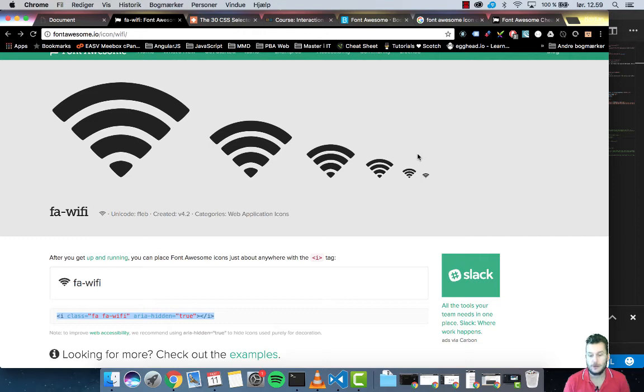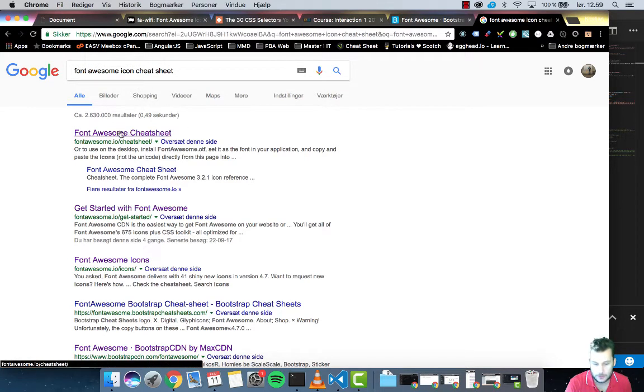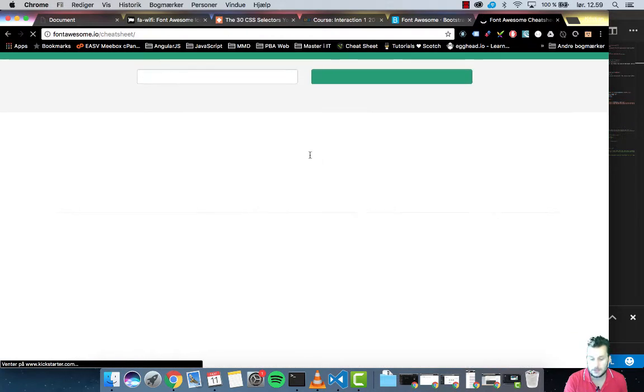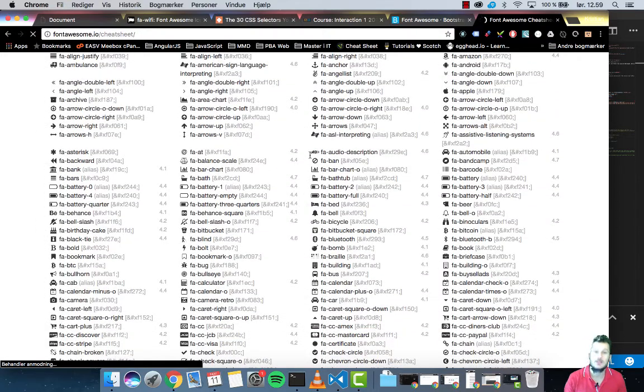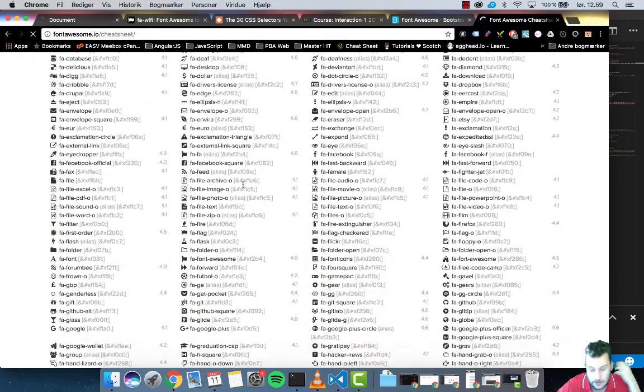We need to figure out how we can actually start implementing this FontAwesome without using this icon down here. First things first, go to Google and search for FontAwesome icon cheat sheet, and then click the top one like this. It's their own page, so it's the same page, but instead of having just these HTML links, we can actually go through here and see there's some weird stuff here.